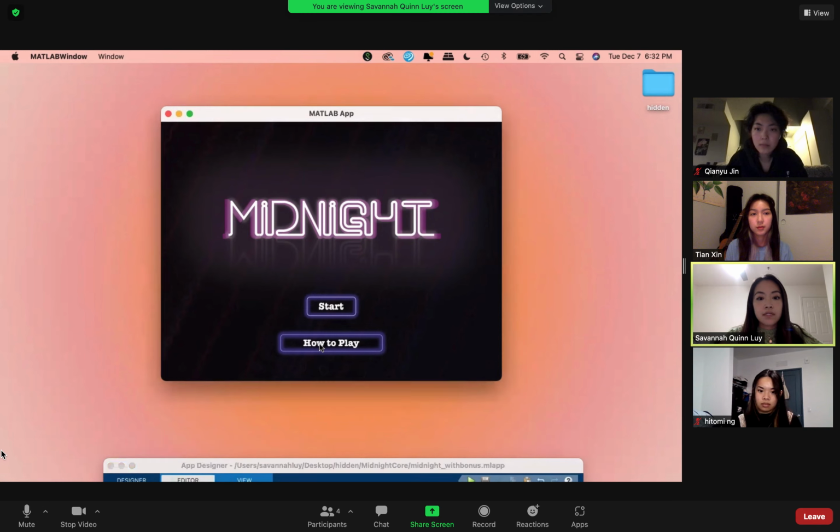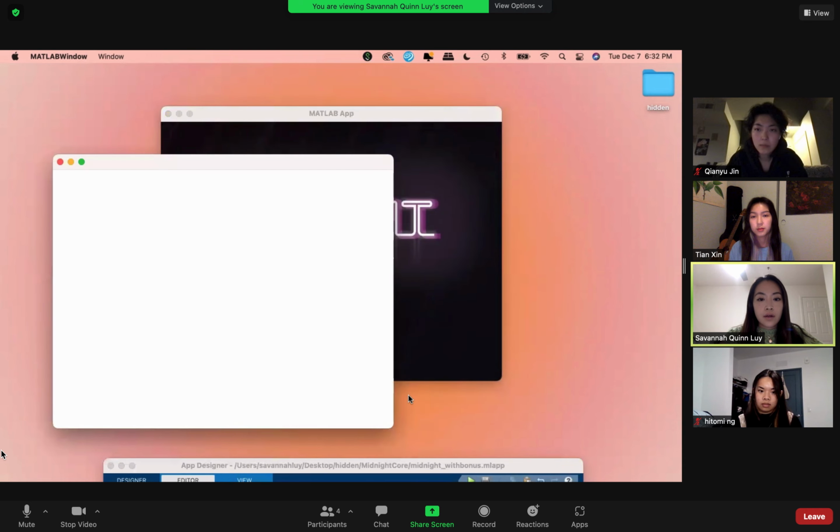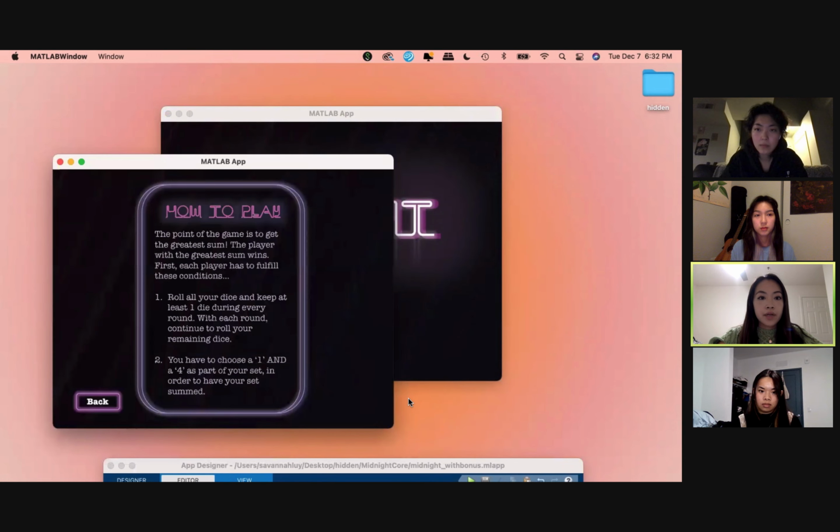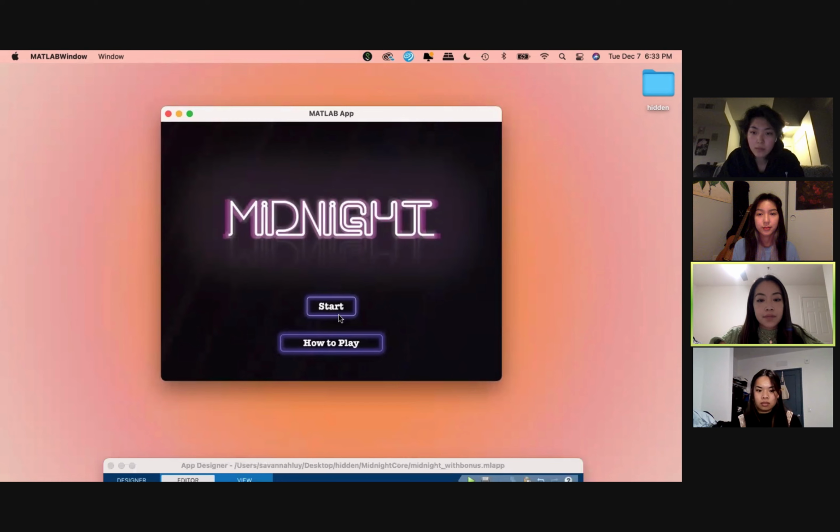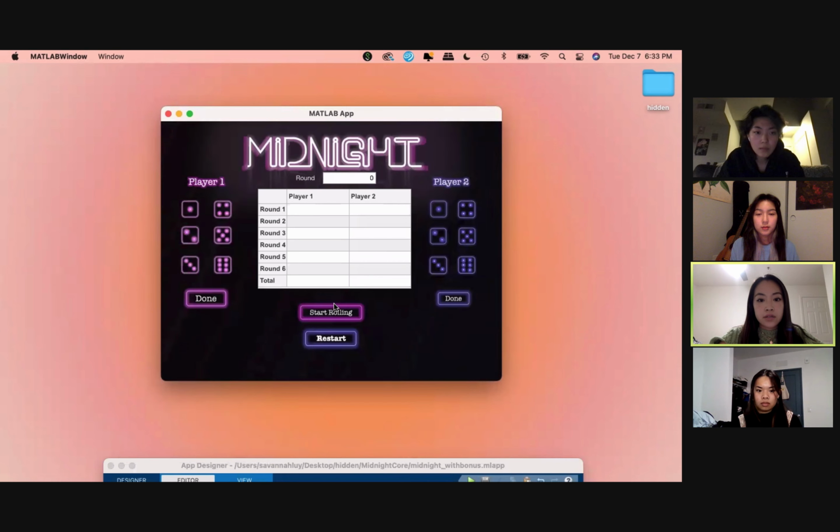Here's this button first that shows you how to play. You can click it and it pops up in another window, and here are the rules. The point of the game is to get the greatest sum, but in order to get the greatest sum, you have to roll at least one dice during a round, and also get a 1 and a 4 as part of your set in order to have your set summed. Between the two players, the player with the greatest sum wins. And that closes, and here's our start button.